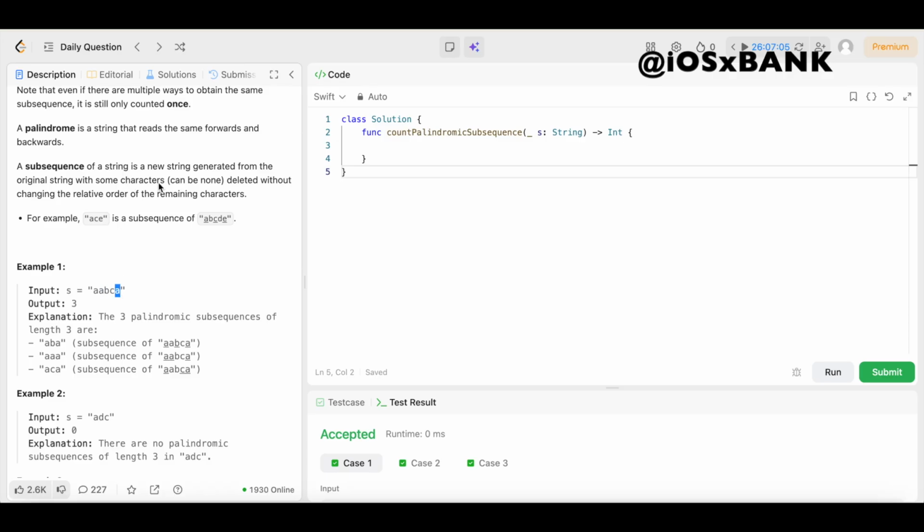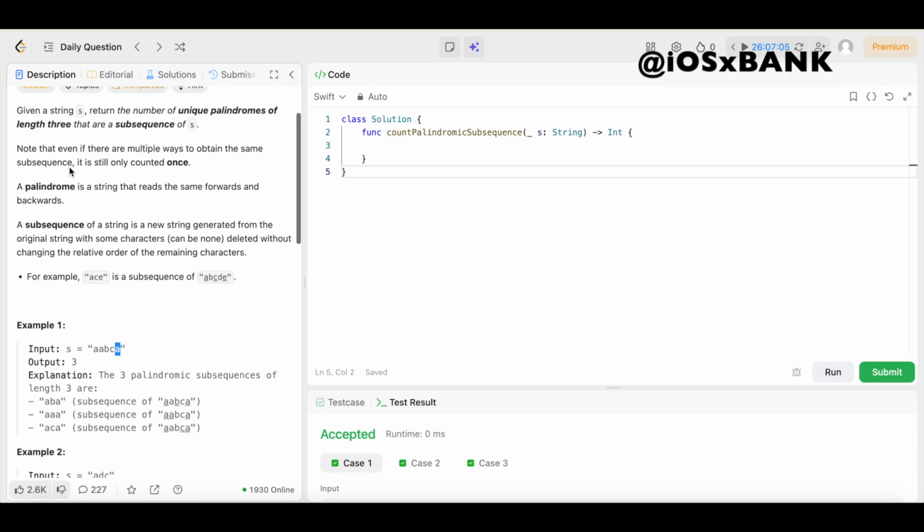It says right here that if there are multiple ways to obtain the same subsequence, it is only counted once. So even though we could use this A and then do BA, and then use this A and then do BA, that would still only be counted once because it has the same characters.